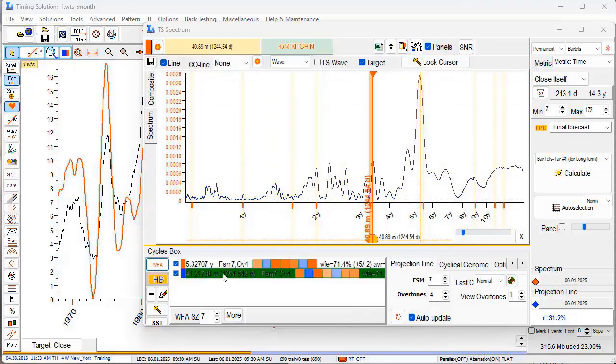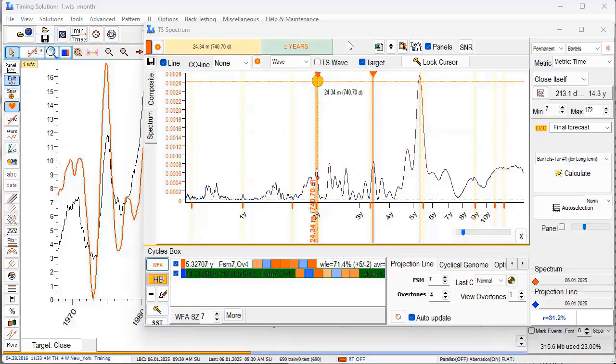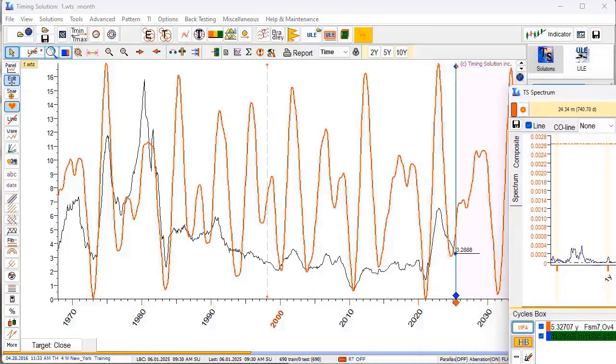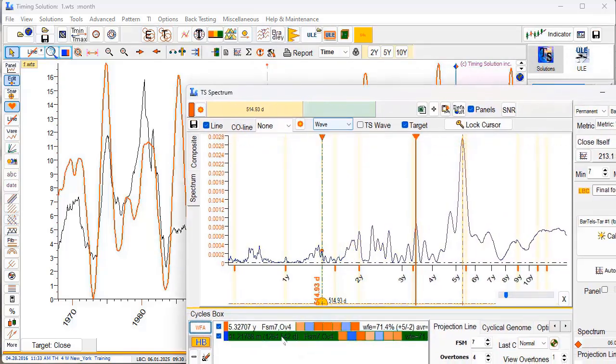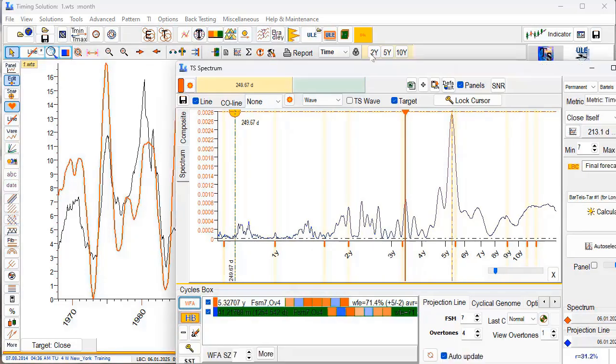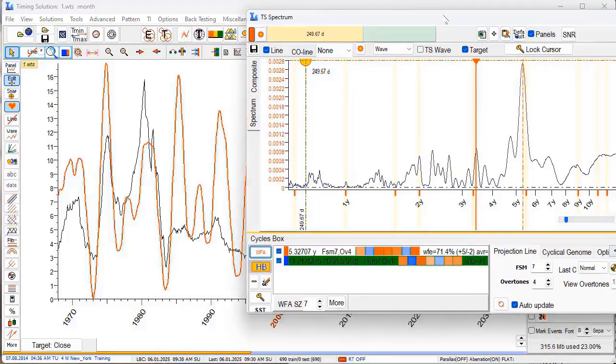And now you see we have two cycles in the cycles box, and here in the main screen we can see the superposition based on these two cycles. Okay, next step, let's check another cycle.